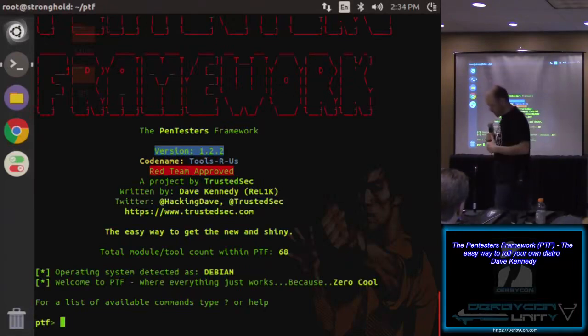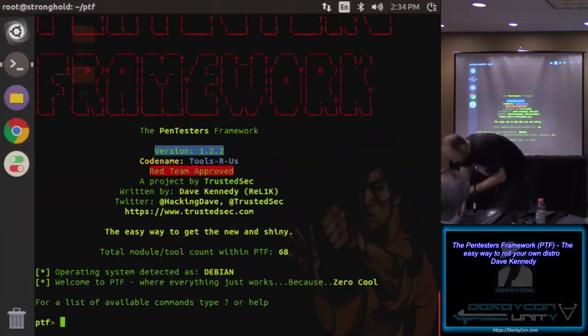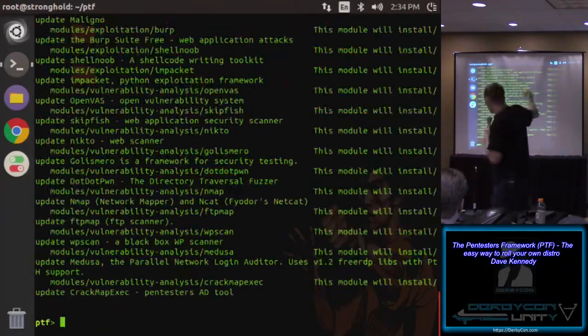But basically, it has a way of keeping all of your tools really in a central location, super easy to use. Notice here the total module count is 68. And in order to see modules, all you do is type show modules, very similar to Metasploit. You can see here it has all of the tools listed. Now it's a little compacted because of the screen resolution.